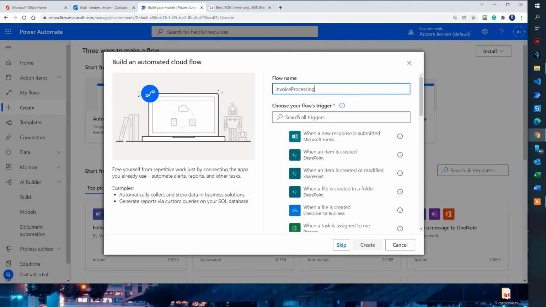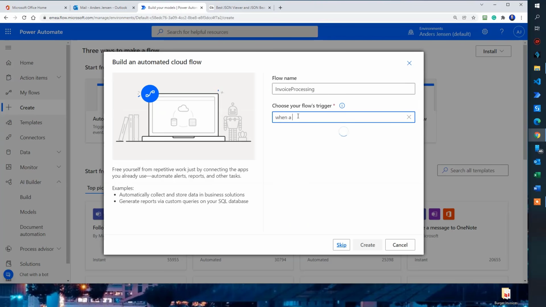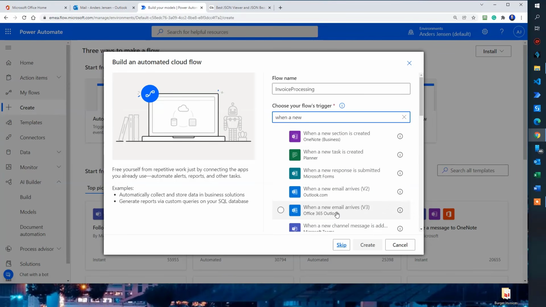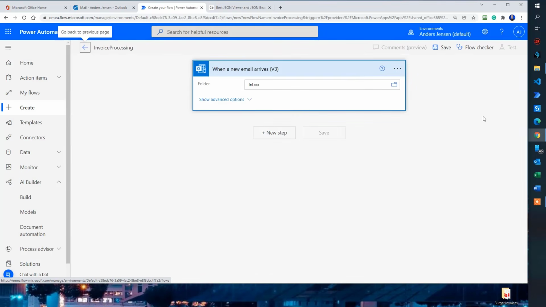Like this. Then I want to search a trigger. And this is when a new email arrives. So that is this one. Choose the one that corresponds to your Outlook. Mine is Office 365. Yours are probably the same. So choose this one. Then we click create. So we have a trigger.